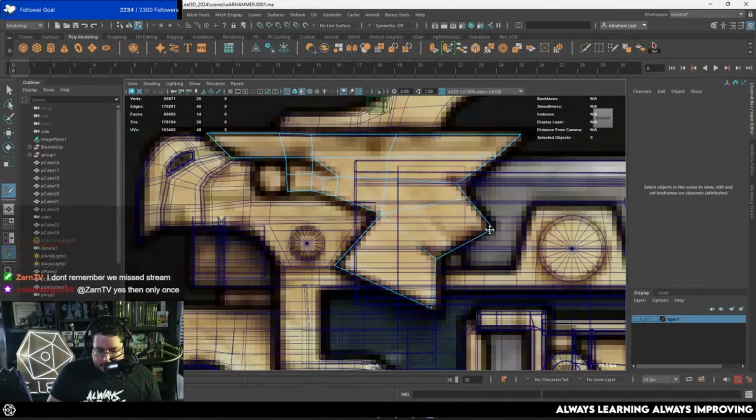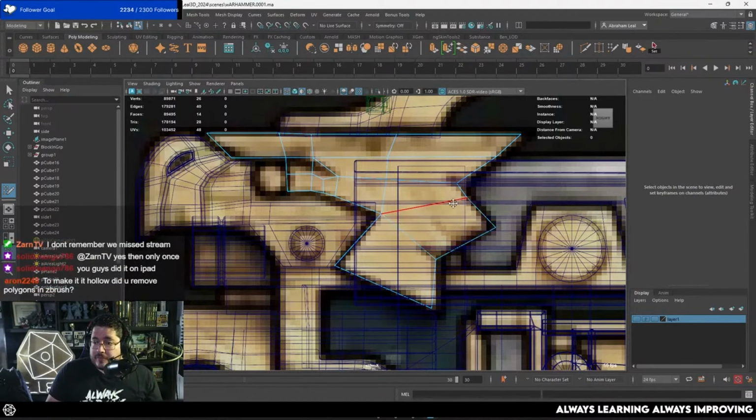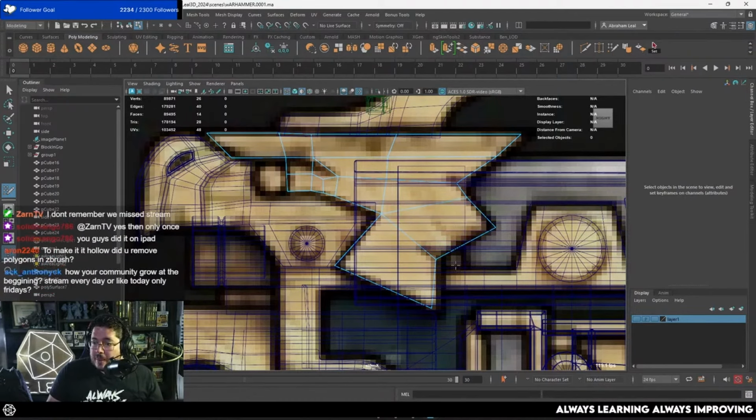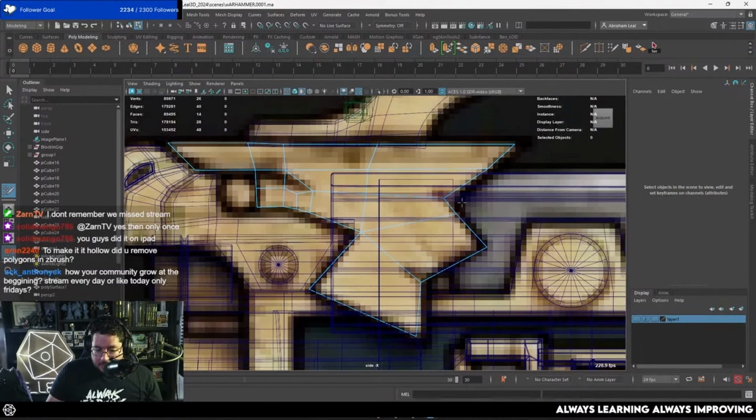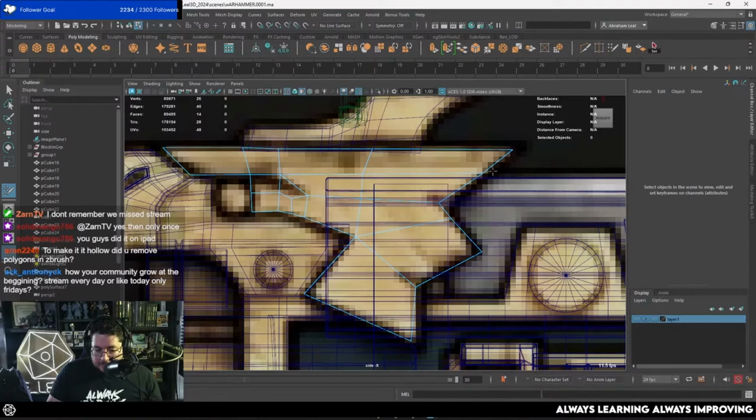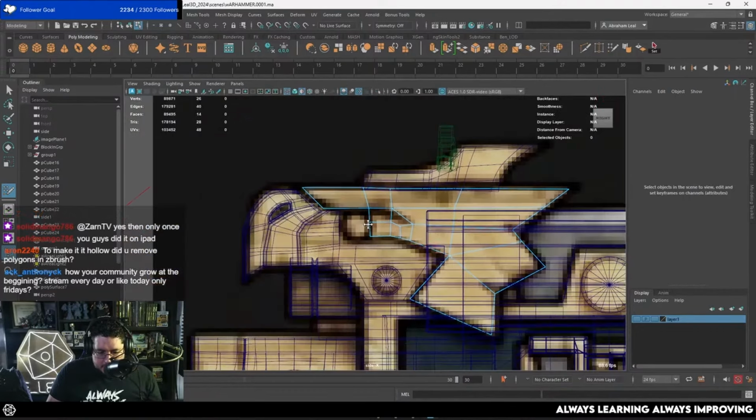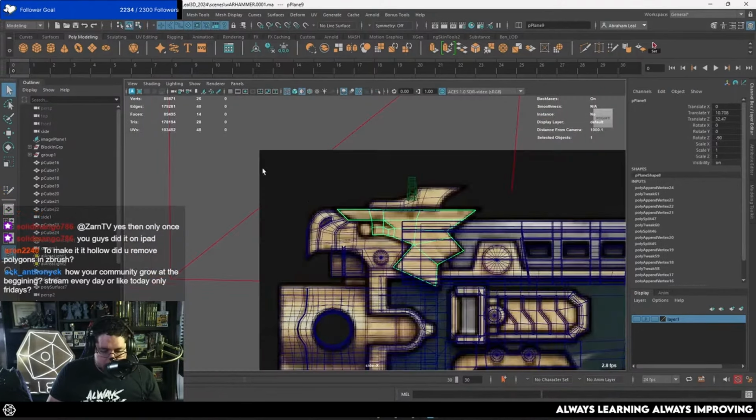Okay, let's try this shape right there. Yeah, I did one stream on iPad. We tried Forger, right? I think before ZBrush for iPad came out.